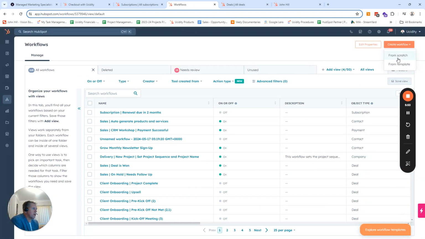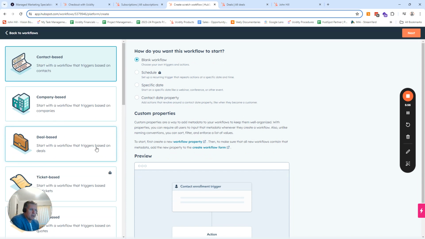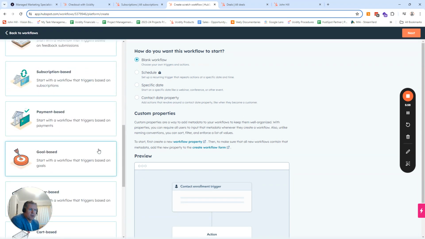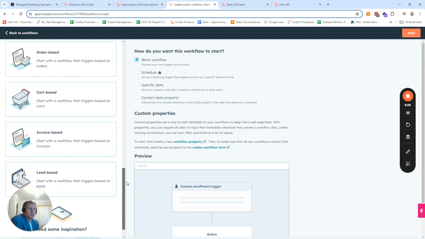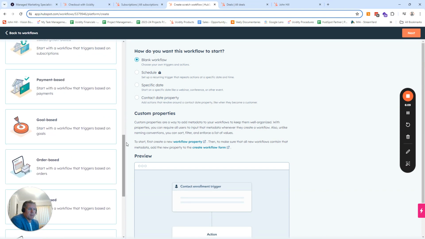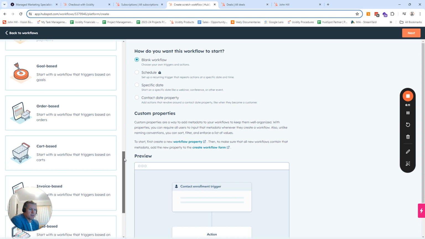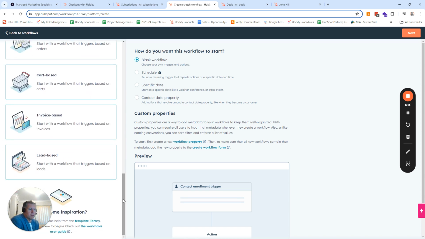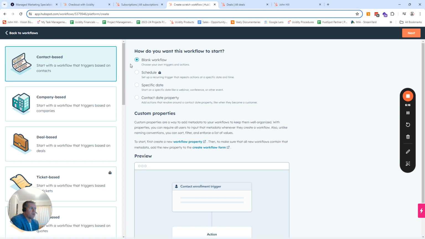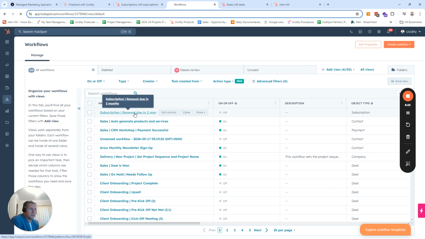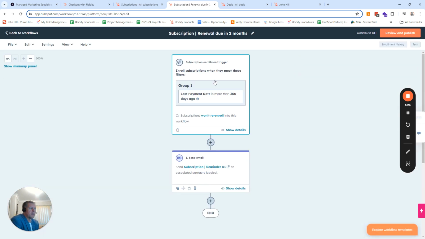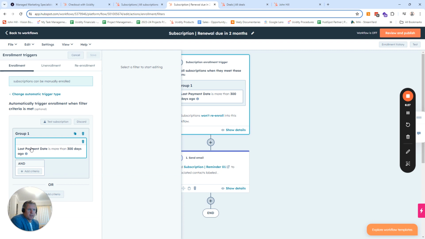If I create a workflow from scratch, and this is if you're in the professional versions, and scroll down to here, we now have this option which is subscription based. Within the new e-commerce we've also got payment based, order based, etc. So we've got some new options here for different types of workflows that we can create. If I go back to the one that we created, I've set up a simple one here. The trigger is that the last payment date was more than 300 days ago.